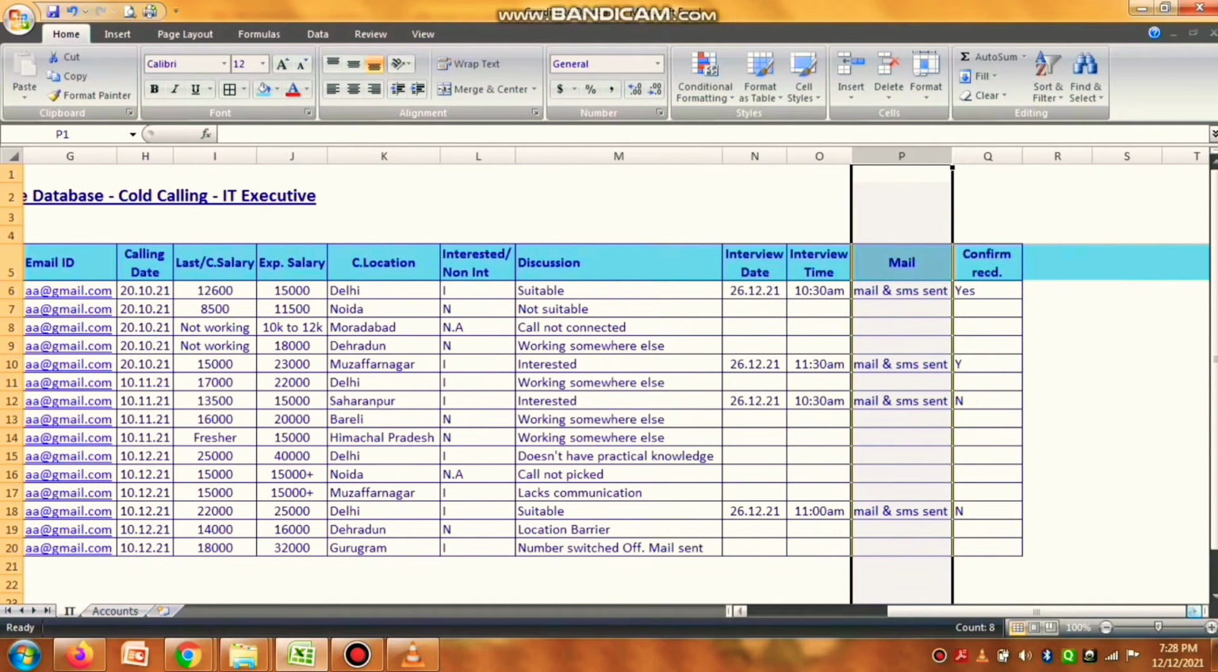Next is mail. If you have sent mail and SMS, then you can write over here who all were suitable. We have written mail or SMS sent. Fine. This you can change, you can modify as per your choice. There's no hard and fast rule that this has to be like this only. Okay, so you can change it yourself.